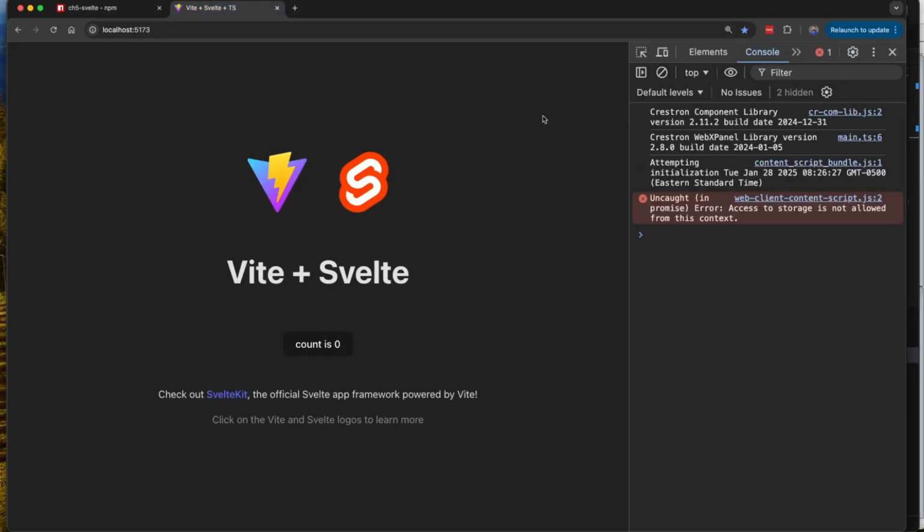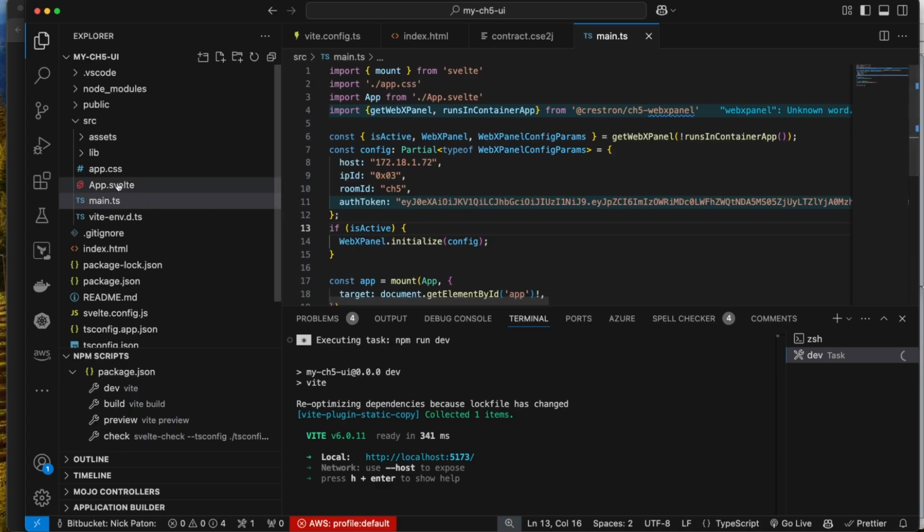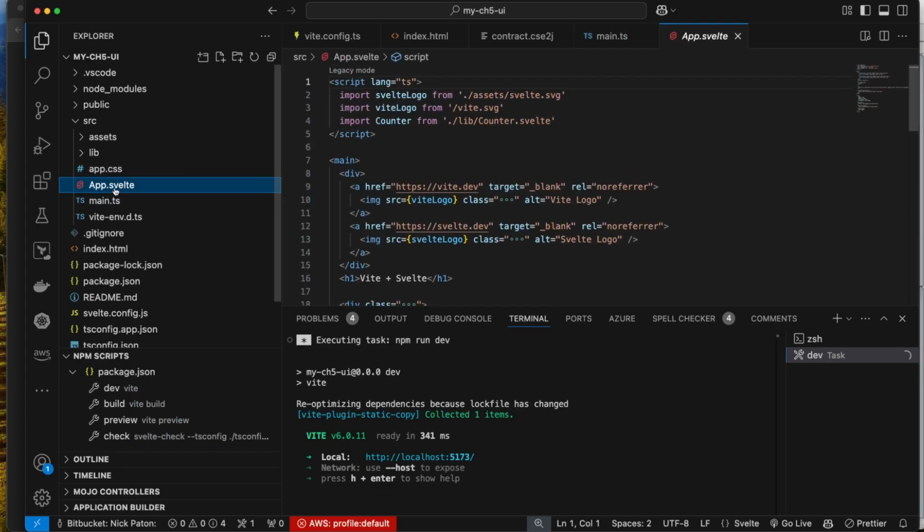Pull up our browser, and we'll see now the component library and the WebXPanel library both start. And if you don't see any further messages, that means that you are connected to the control system and that we were able to load the contract file successfully. Now, let's make our first button. I'm going to do this in the App.svelte component.